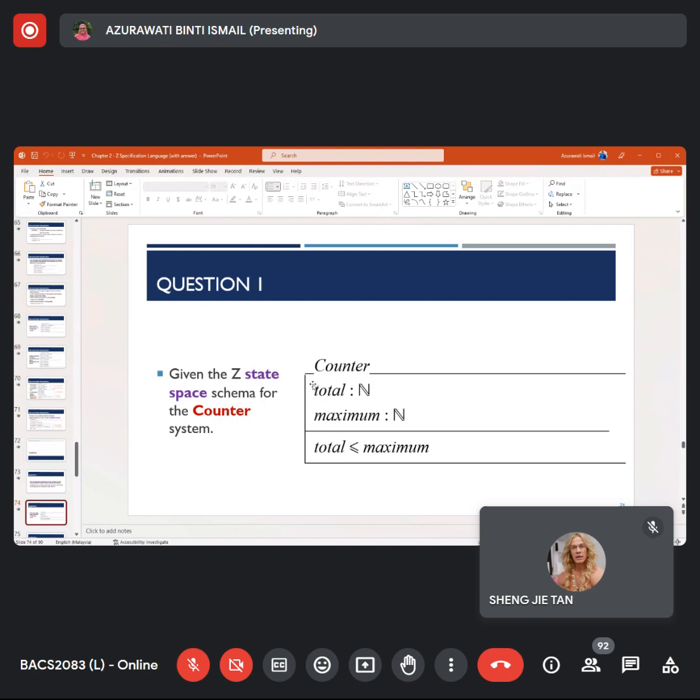So when you do your state space schema here, you are telling that there will be two variables involved, total and maximum, where these two variables are going to be used to communicate with your database data. Total and maximum will be stored inside your database data. So whatever the data inside your total and maximum will be an integer, a whole number, N. Okay, so we have the condition here.